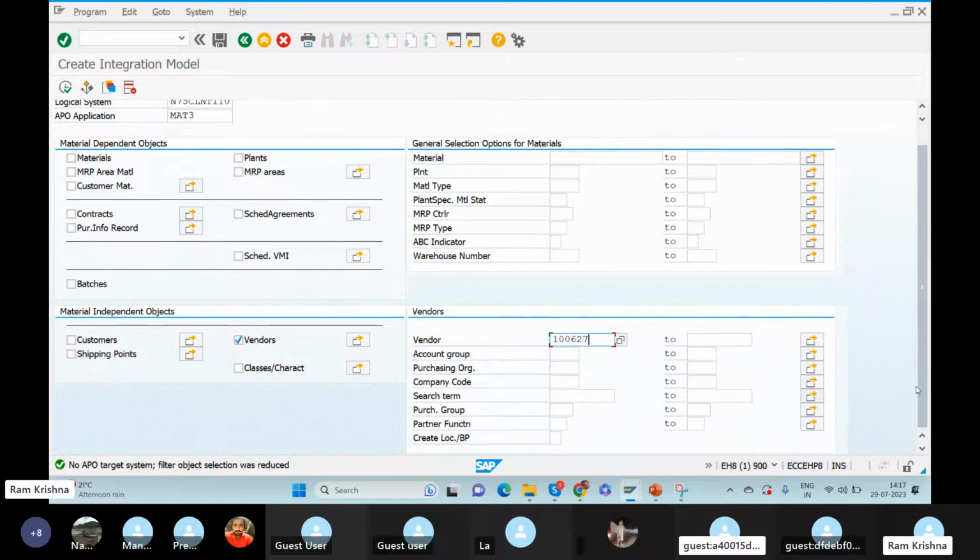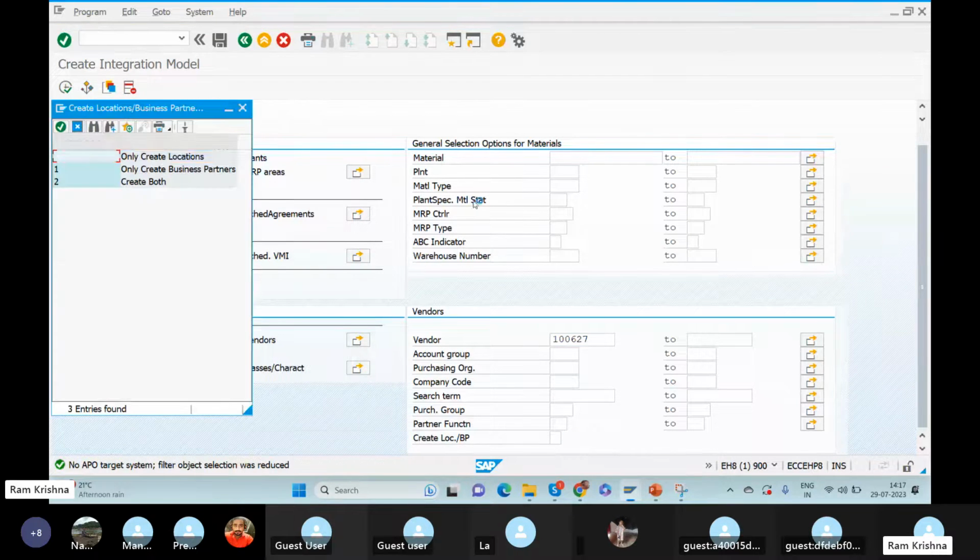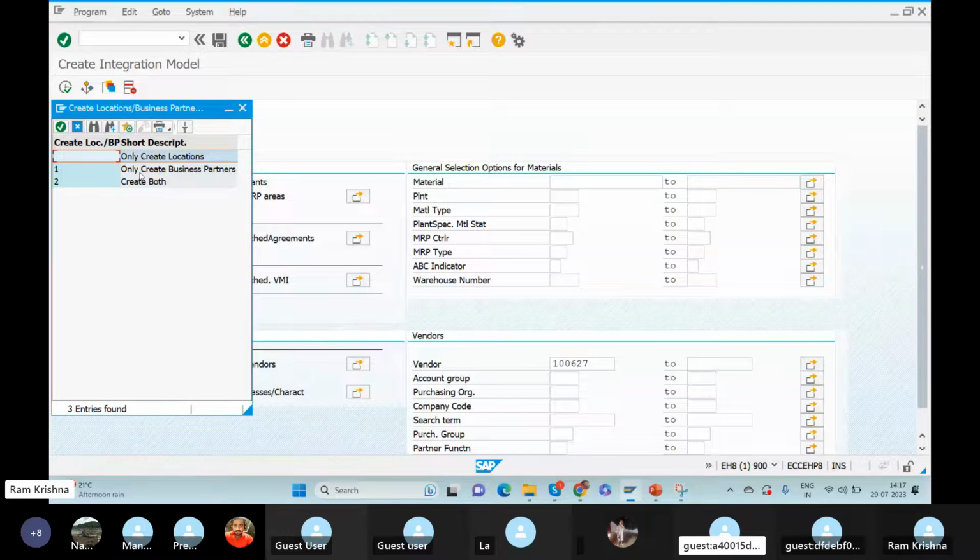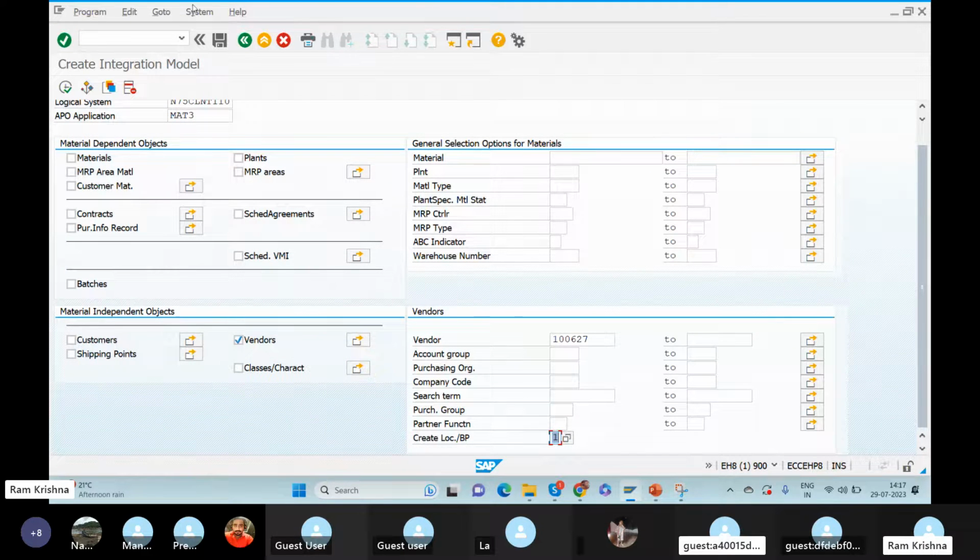Here, if you come down, create location BP is there, right? Here you need to select only BP. Only BP. Then it will trigger.